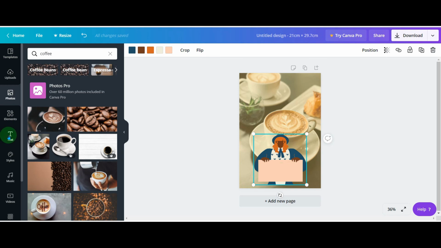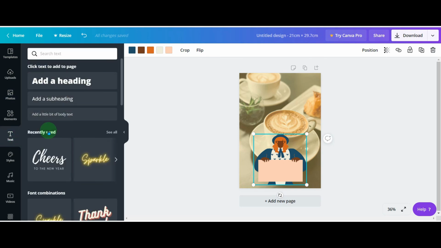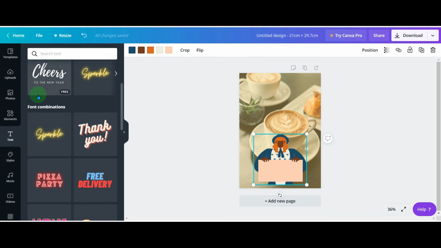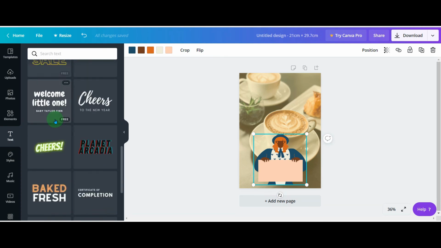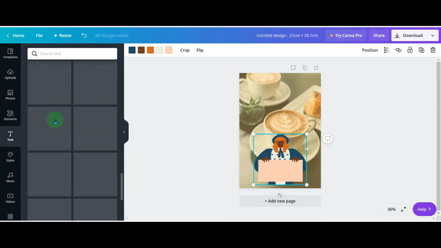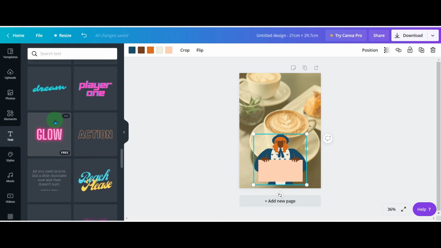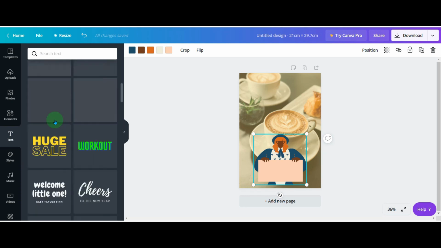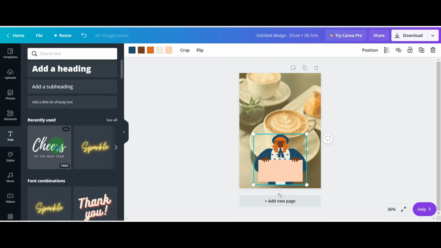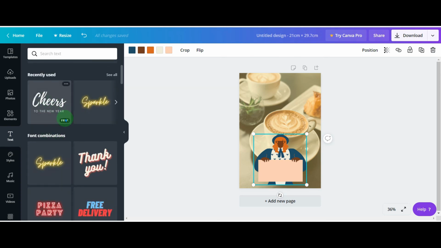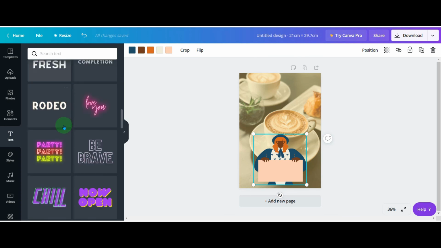You can insert text. With text you have a lot of options as well. You can add a heading, a subheading, or a paragraph. You can add font combinations. You will also have the option to choose between free text and text that you need to pay for.